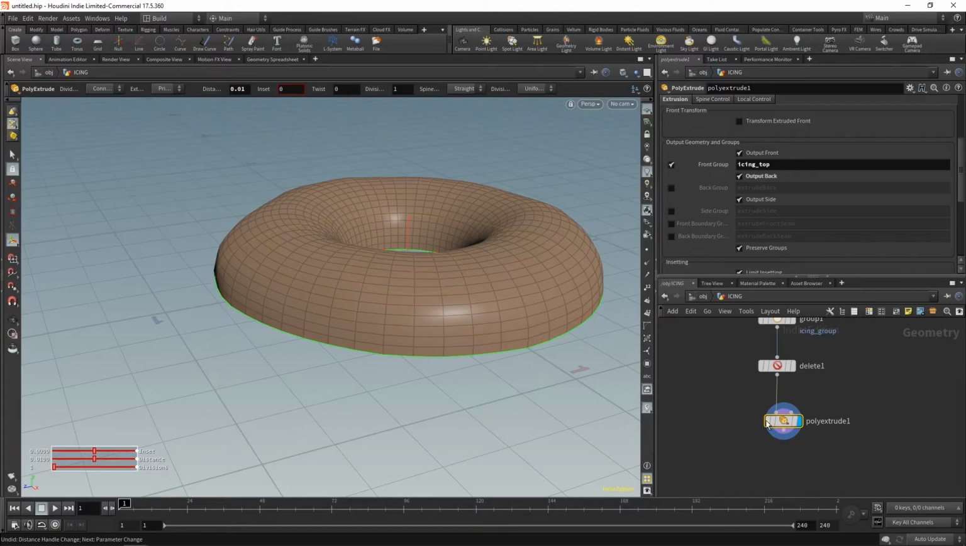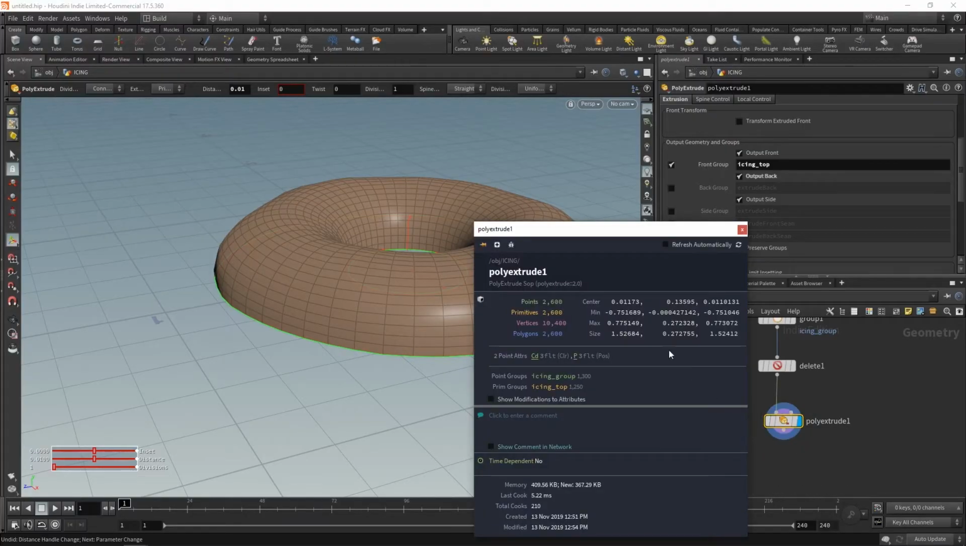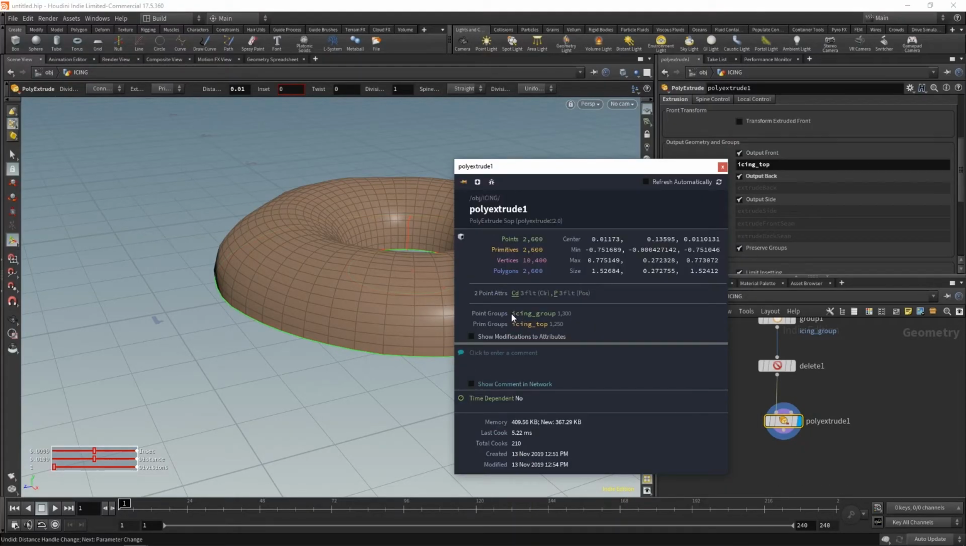If we go to this poly extrude node, hover over it, and go to this node info. Click on that, and you'll see over here, we have two groups. We have a point group called icing group, and a primitive group called icing top.